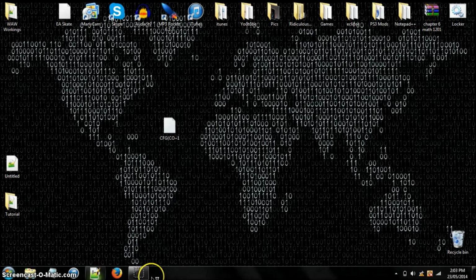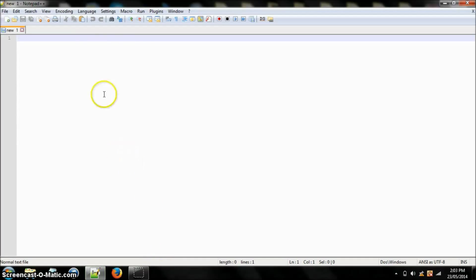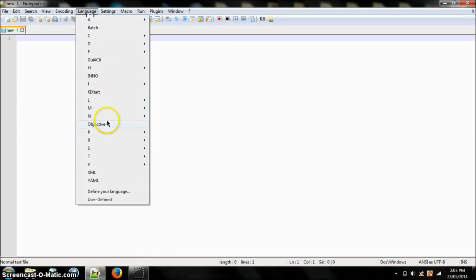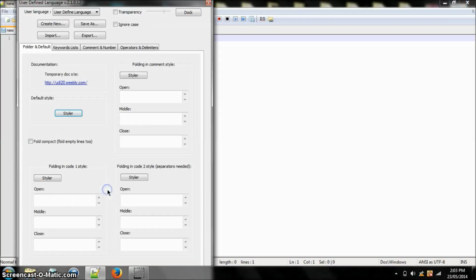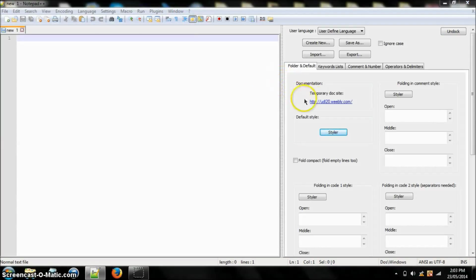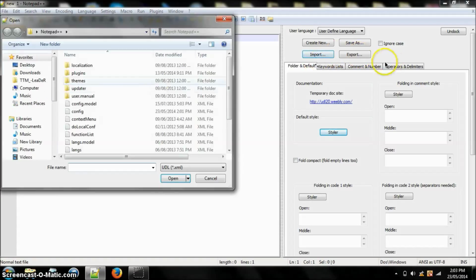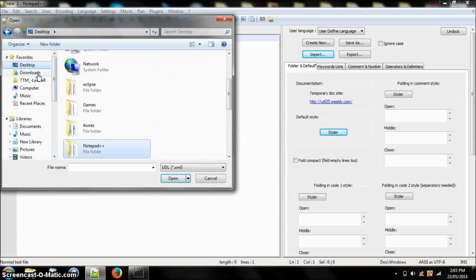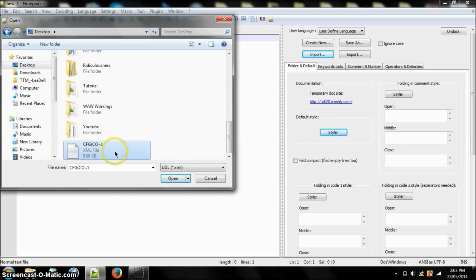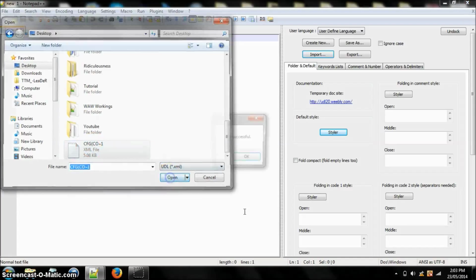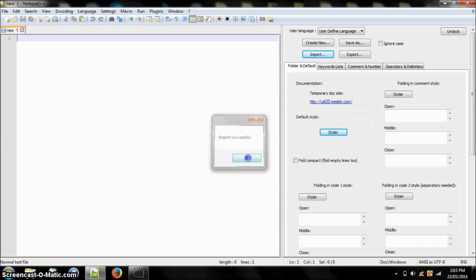First thing that you want to do, you want to open up your Notepad++ and go to language, and way down at the bottom, hit define your language. Now let's hit dock up here, it just makes it a little easier. You can tell I have no languages, so just hit import, make sure you click desktop, and when you scroll down there should be CFG CO1, that's what it should be called. You just hit that and click open, and it should say import successful.